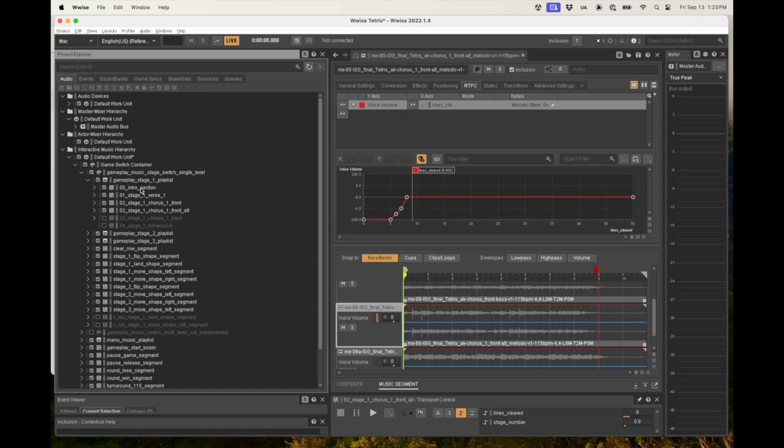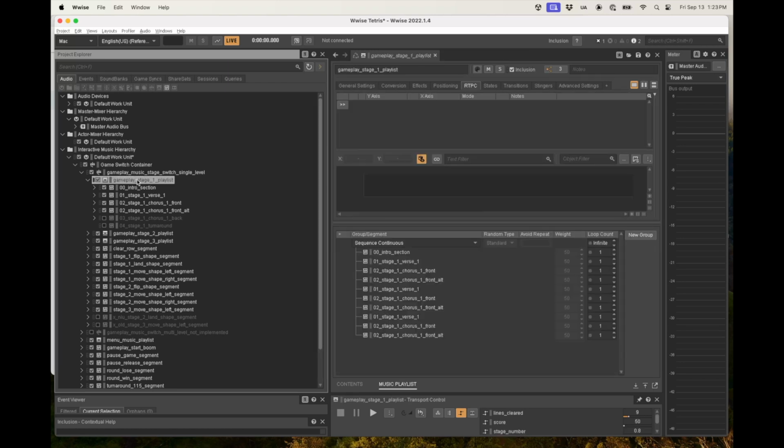So then those 4 segments make up the playlist for stage 1. There were some additional items that you can see I have turned off here that didn't make it into the final cut. So if we look at the music playlist, we can see how this is played.